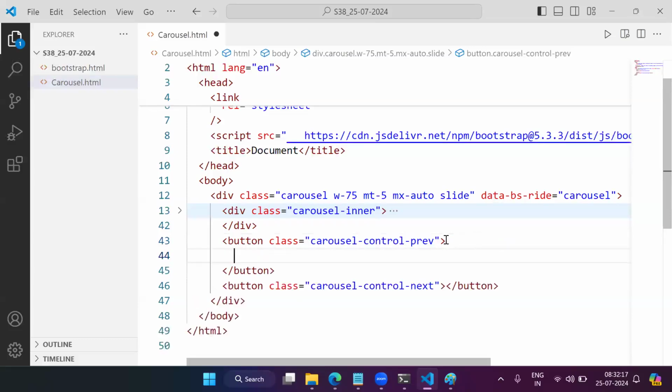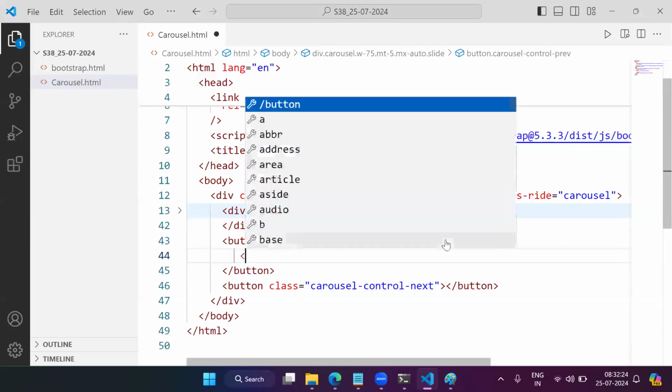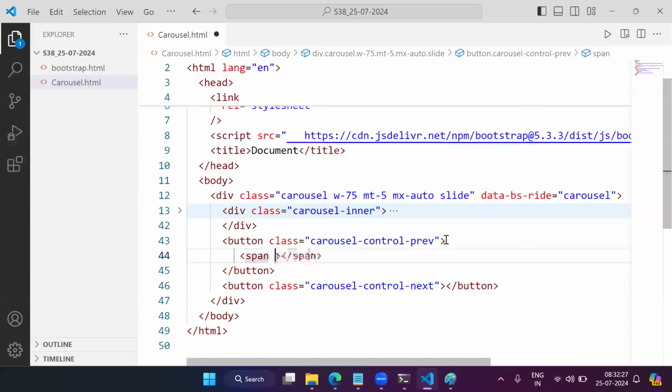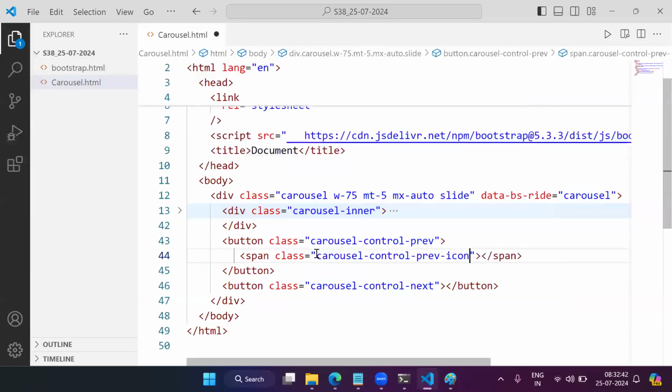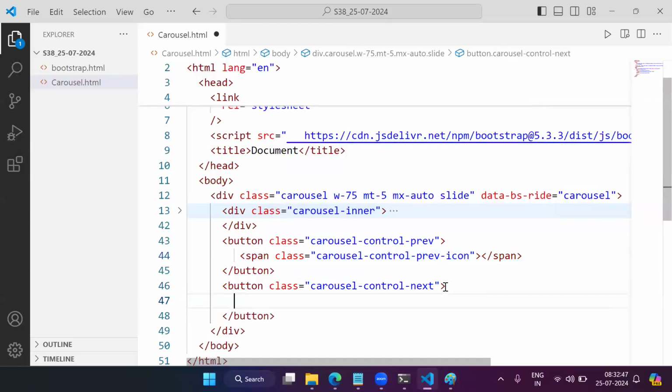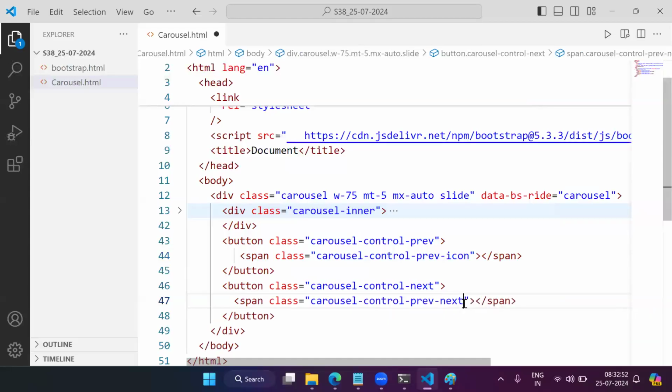Inside this button, we have to add that arrow kind of icon. For that, we can use a span, and to this span, we can add a class called carousel-control-prev-icon. Same name almost, same class name. Just we have to add one extra word, that is icon. Now here also the same thing. Copy this, paste here, and just add here next icon.